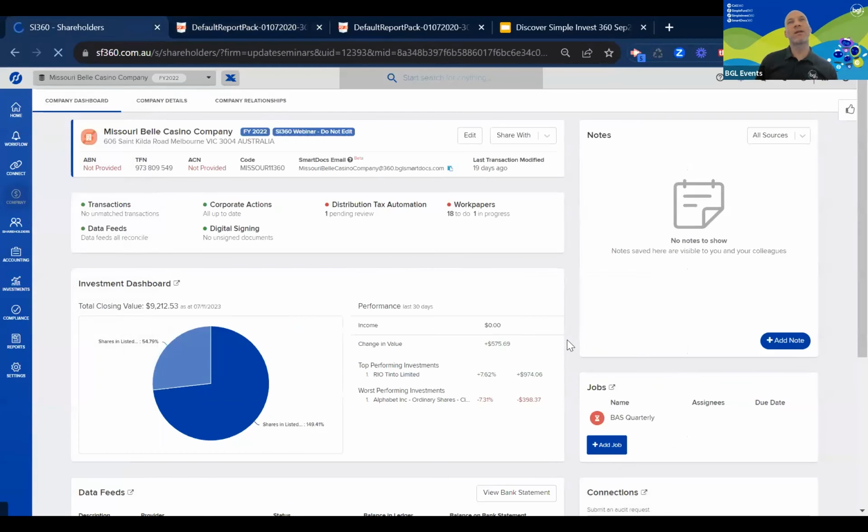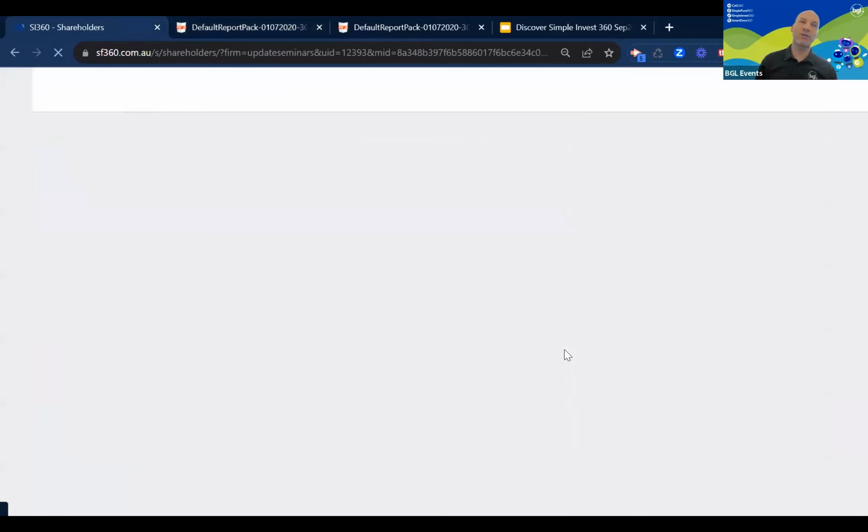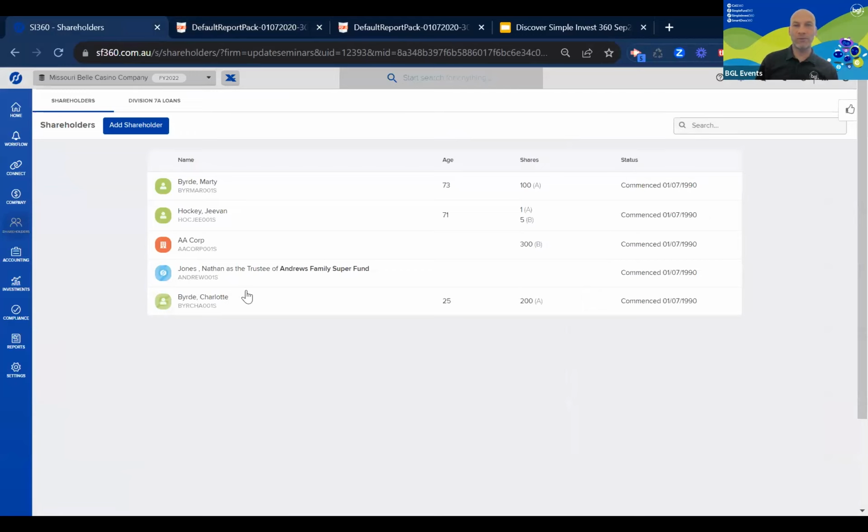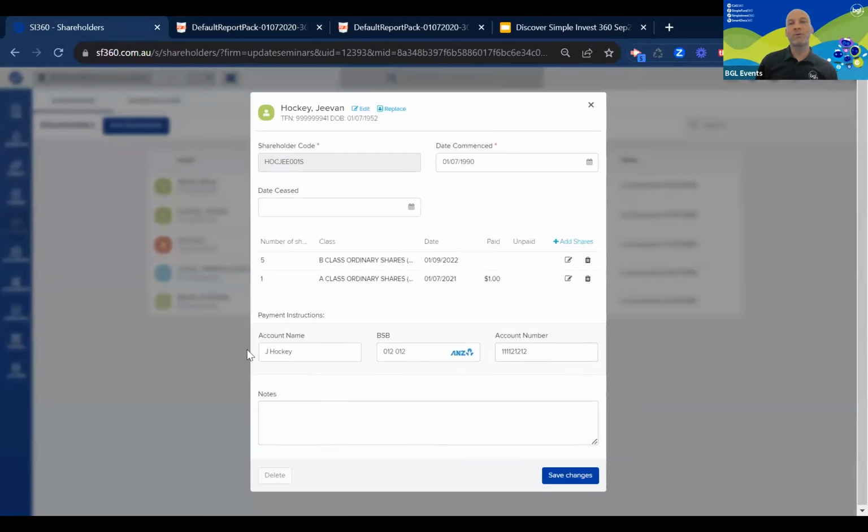Companies, we don't have beneficiaries or unit holders, we have shareholders. Once again, if you've already got the company set up in CAS, you could pull through this information on setup. You don't need to go through and manually input all the shares. We do have a section around payment instructions that'll help us out with our year-end pack.